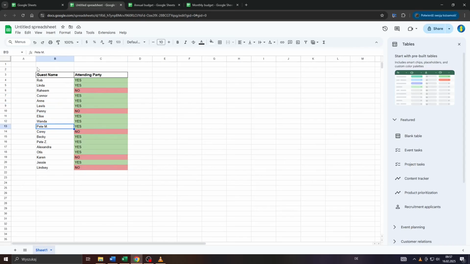Now, let's assume you have a list like this here with party guests and you would like to filter out party guests who have declined your invitation using a table like this here. So all you need to do, guys, is select both headers of your table just like that.